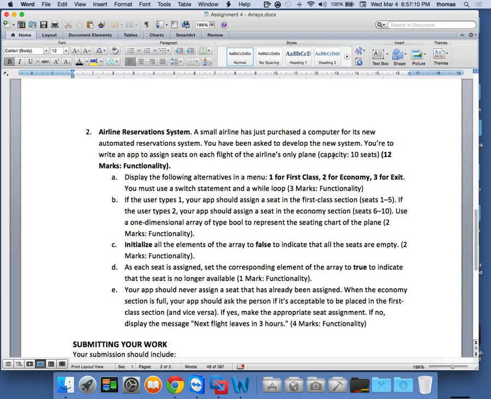Display the following alternatives in a menu. 1, so we got a menu, right? 1 for first class, 2 for economy, 3 to exit, okay? You must use a switch statement and a while loop. So you're making a menu. We did that in assignment number 3. This time you're doing it on your own.